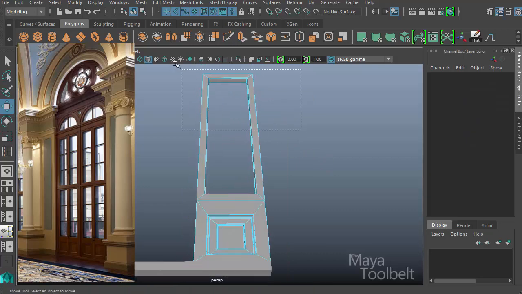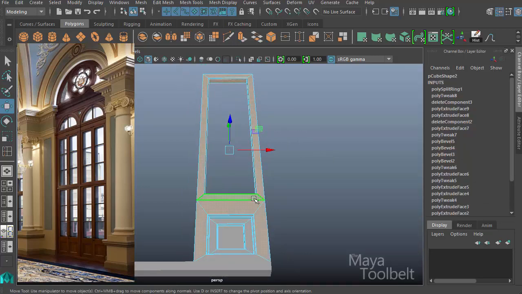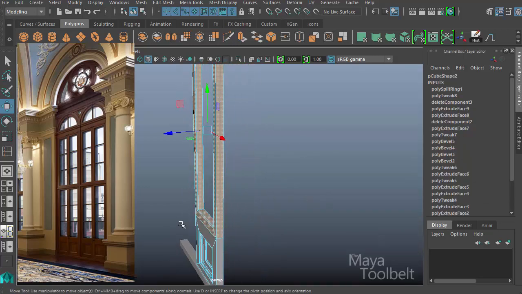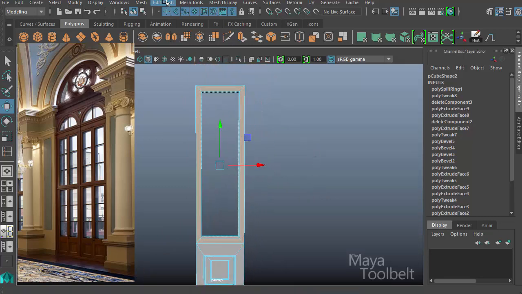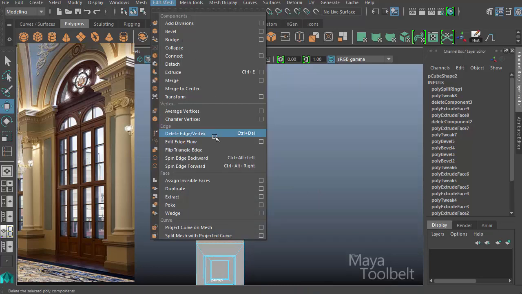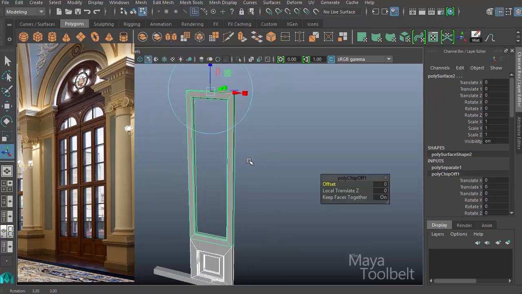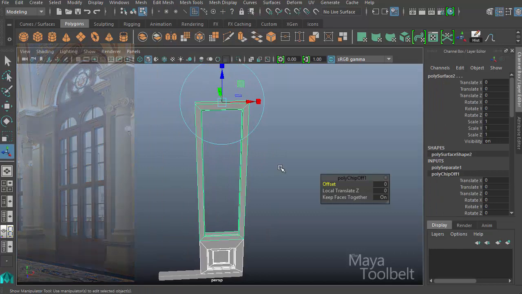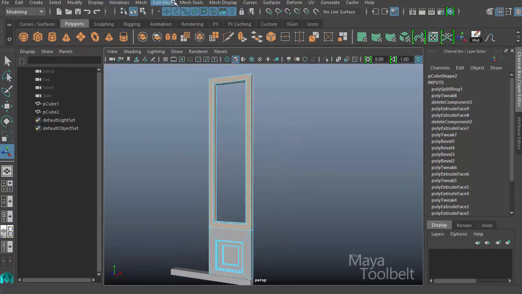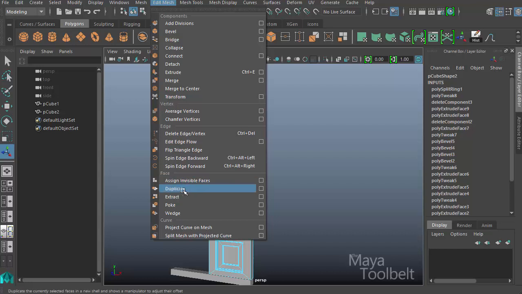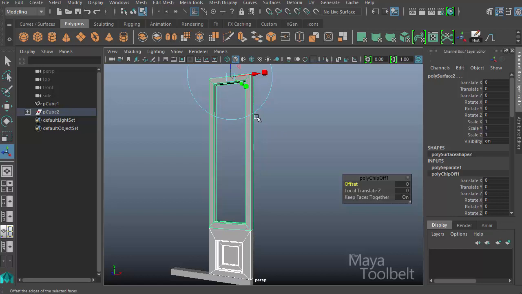So I'm going to grab these faces. I have the faces surrounding the window selected. I'll go to Edit Mesh, Duplicate. So I've duplicated those faces. I'm just going to go to Edit Mesh, and then down here is Duplicate. Once I've done that, I've duplicated those faces into a second object. You'll notice that a group gets created.